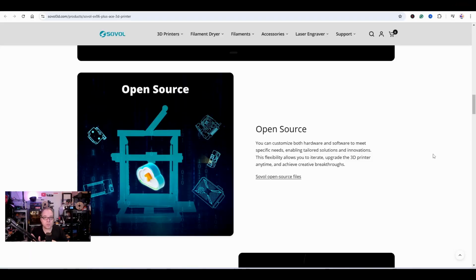Open source, yes. Yes, please. Yes. The previous versions, the SV06 and the SV06 Plus, they also had the open source. And you also see here that they have a link to their GitHub. What does that mean for you as a customer, as a consumer of this 3D printer? You can customize both hardware and software to meet specific needs, enabling tailored solutions and innovations. That is why open source is so important within the 3D printing community. The whole community builds on this kind of principle.